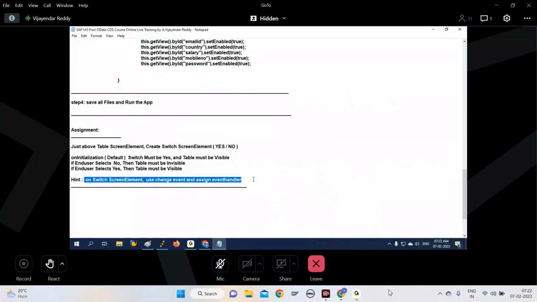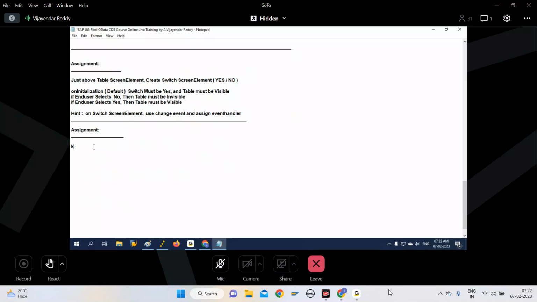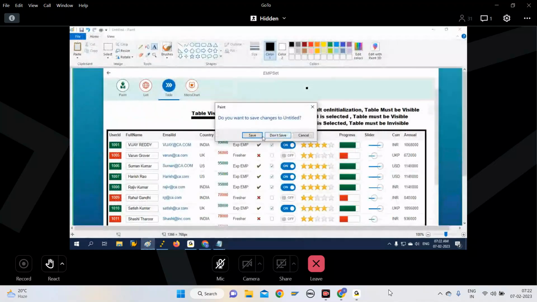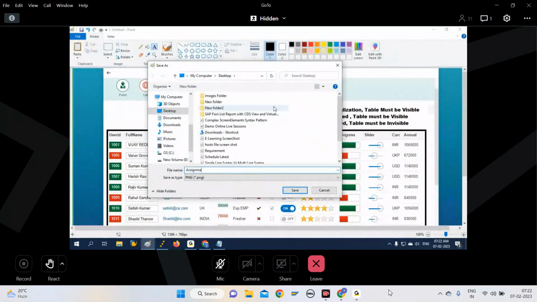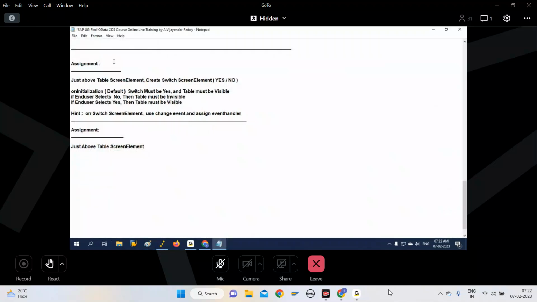So that hint I have already provided. We can try the same with a different screen element here. Instead of the switch, you can also use, for example, a screen element just above the table. Let us make this assignment 2. In the last session, I think I gave one assignment. This is like assignment 3. Just above the table screen element, create one radio button group with 2 radio buttons.